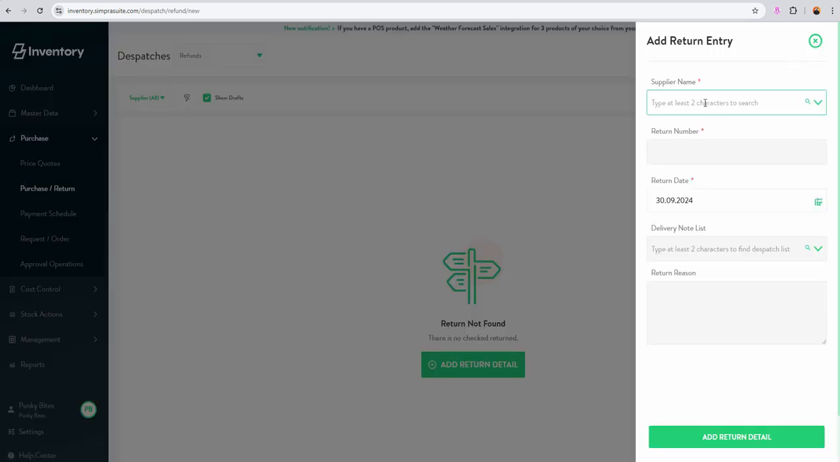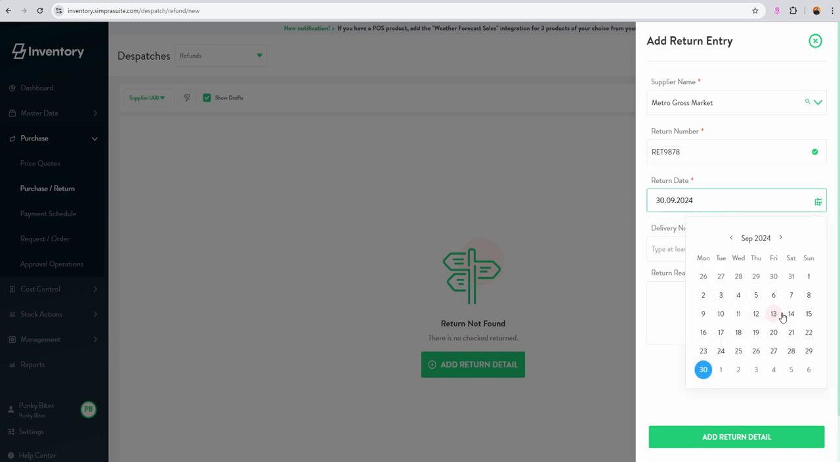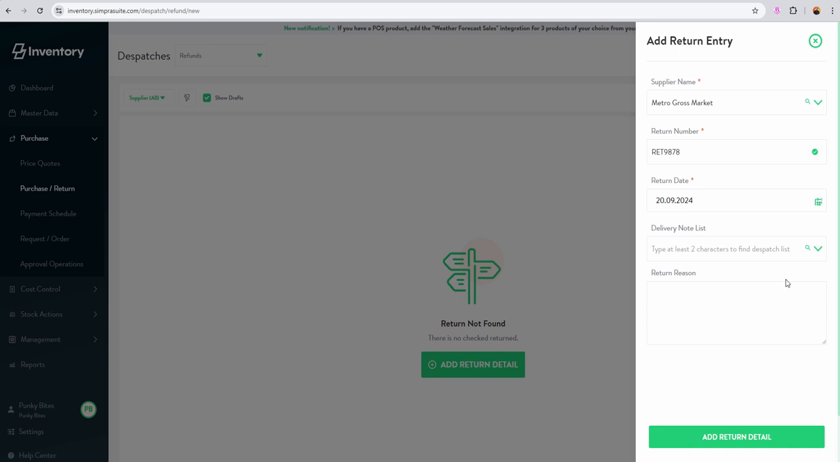In the screen that appears, first enter the supplier to be refunded. For example, Metro Gross. In the Return Number field, we write the delivery note number we sent to the company and select our return date. We can also use the supplier special purchase list we have previously created in the Return module.